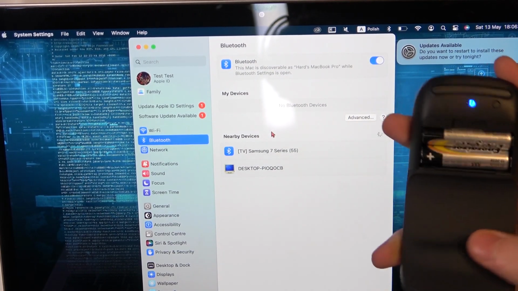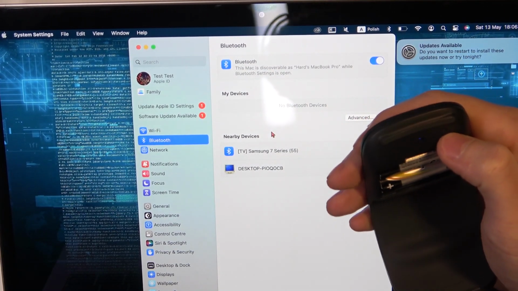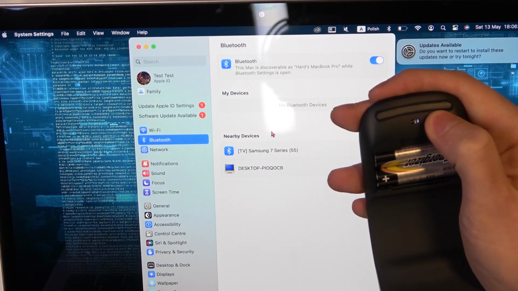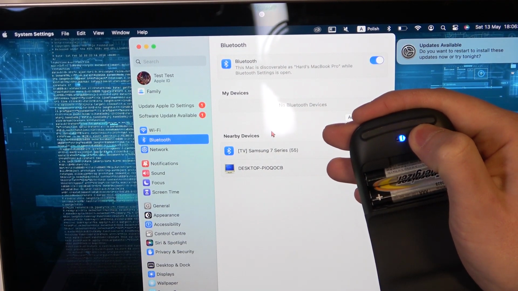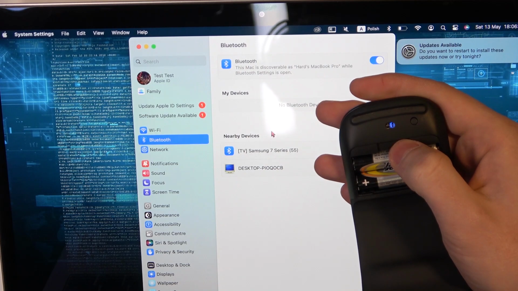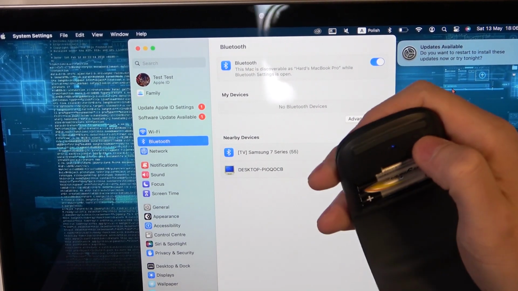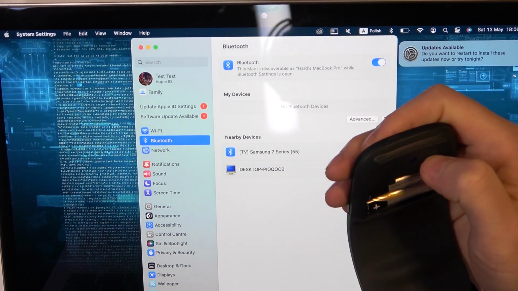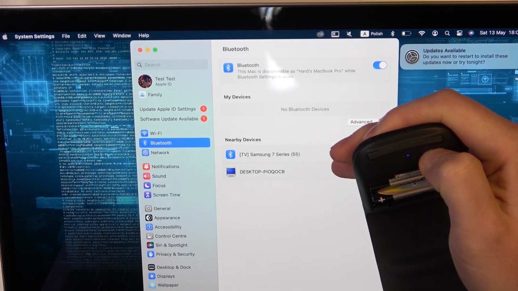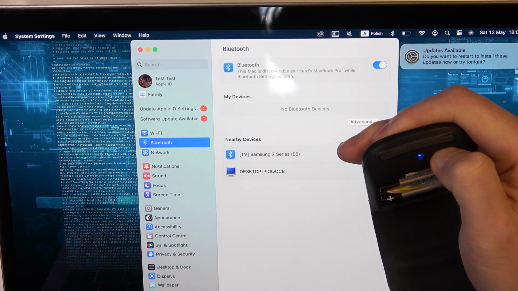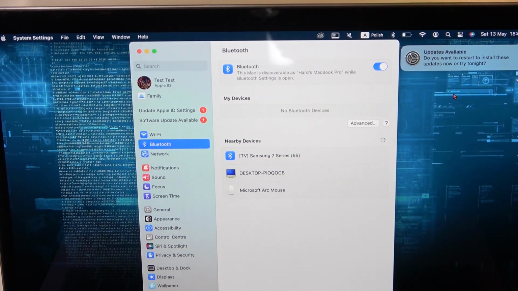If it's not showing up, then you might need to press and hold this button right here for a few seconds until it starts flashing with a blue light. Just like that. Let's try again. Nope, let's press on that button until we can see it. Okay, so here it is.